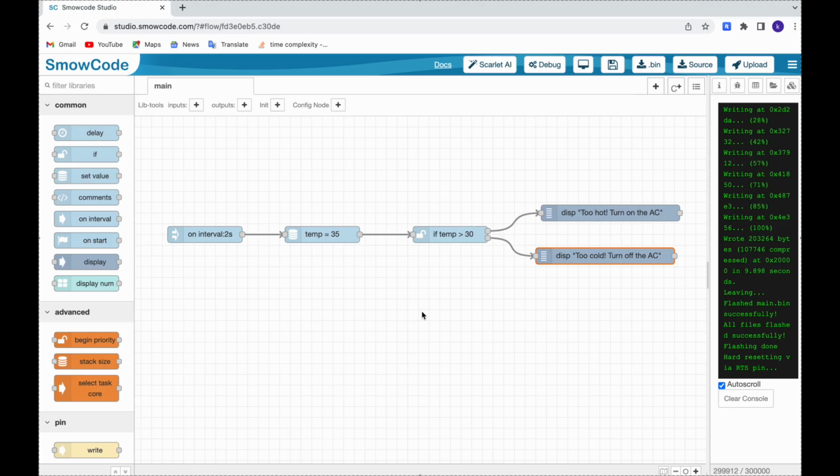These are all hard-coded values, but for future use cases, this is how an if statement can be used, and it's one of the most used and one of the most important statements and nodes on SmowCode and in normal C programming as well.